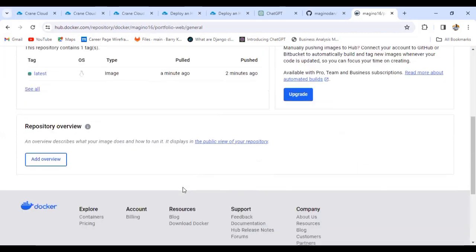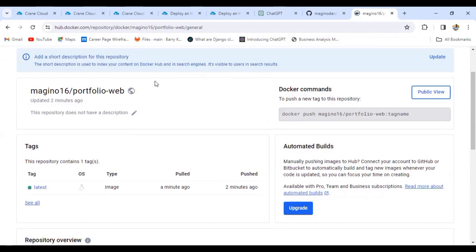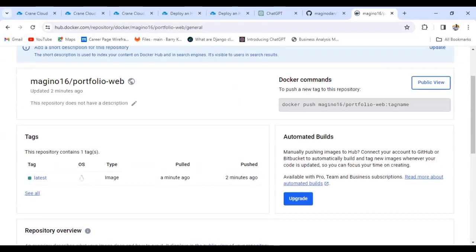So yeah, basically this is it. We are now just going to get this. We shall need it. Okay, so let's go now to our Crane Cloud because we needed the URI.